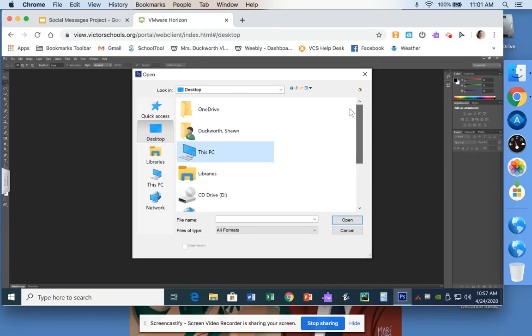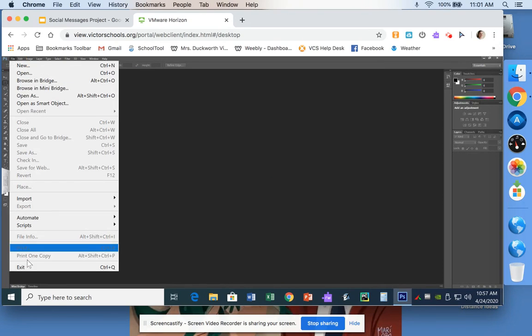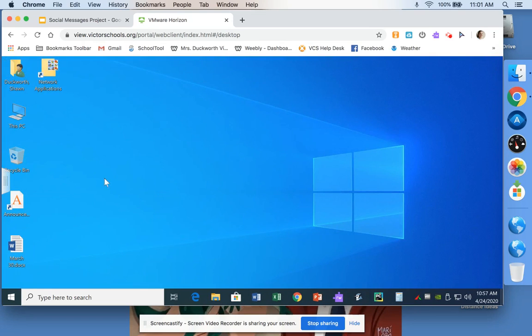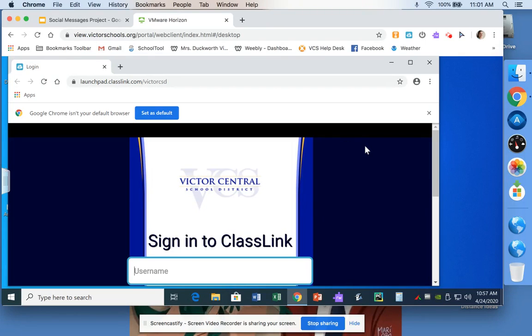So if you just took pictures for your social messages project, they're on your phone or they're on the hard drive of the computer that you're working on, you can't get them here. So the trick is going to be, I'm going to quit Photoshop and I'm going to make another video and show you how to do this. The trick is going to be to either email yourself the image that you want to edit, and then you can go down here into Chrome and log in to your school email and then download the image right to the desktop, which is actually a virtual desktop. It's through this internet.